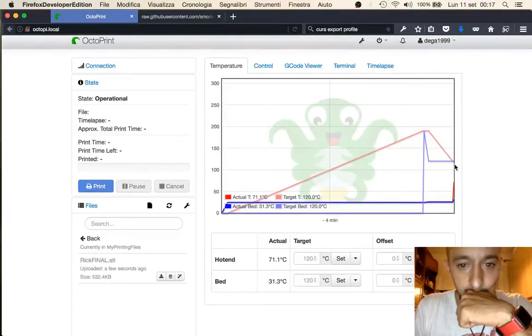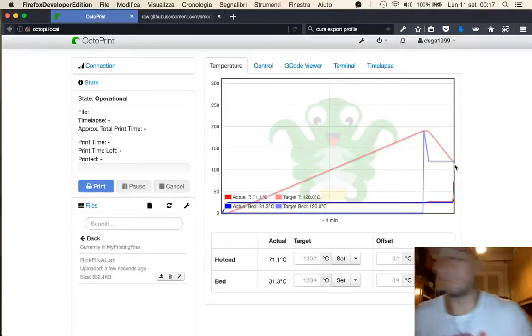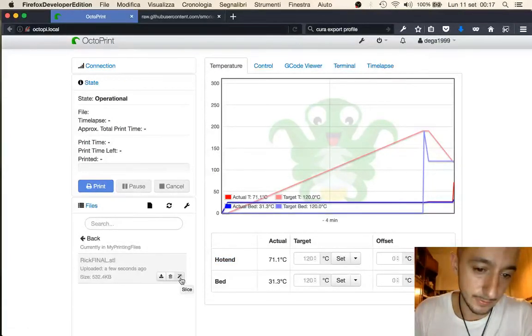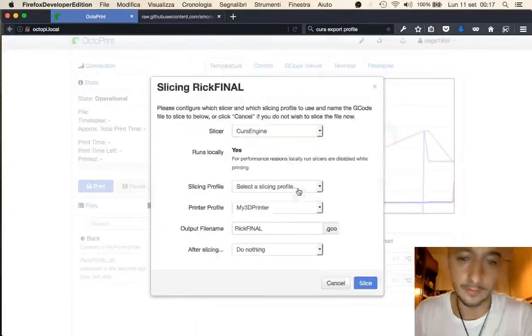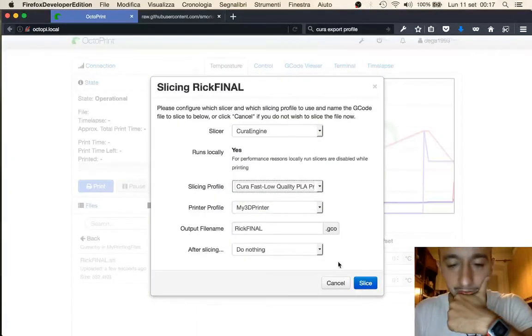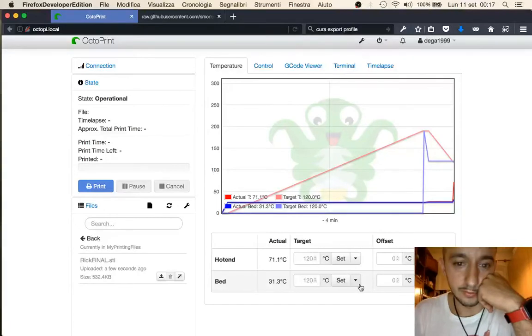Right now the bed is extruded. This should be slice. Let's slice it. Okay, my 3D printer, it file. After slicing, do nothing. I will print it later. So let's see what will happen.